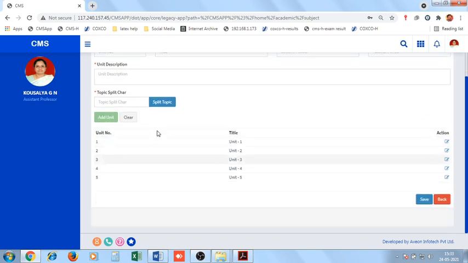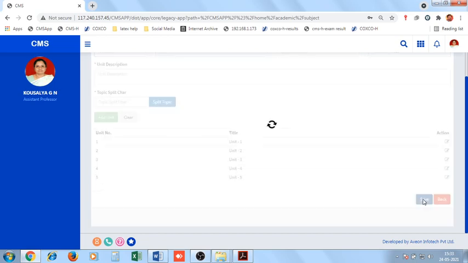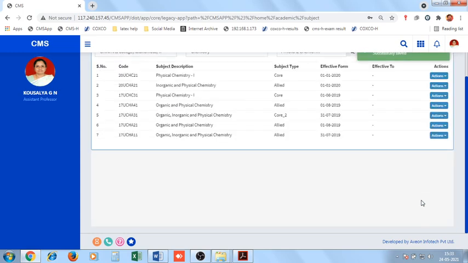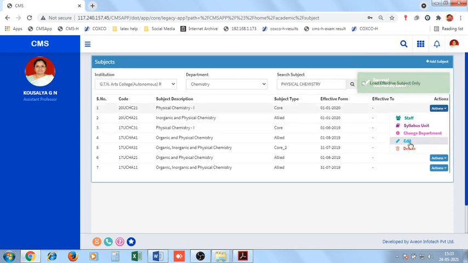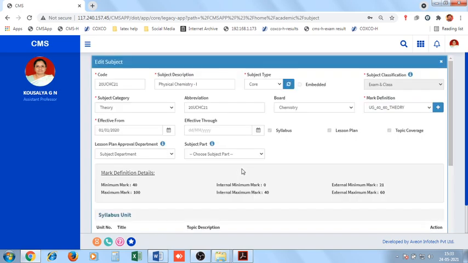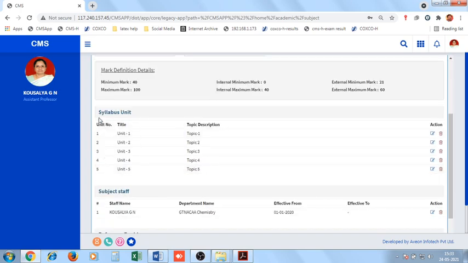So after doing this for all 5 units, you can find unit number as 1 to 5, title unit 1 to unit 5. This will appear. You can press save. You will receive a success message. After that, if you go to the edit option, you can find that units are shown under syllabus unit, 5 units with 5 topics.